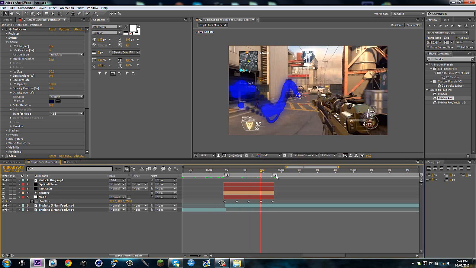So that's how you guys do the street light effect. I'm going to have download links in the description on the streak light as well as the particle ring.